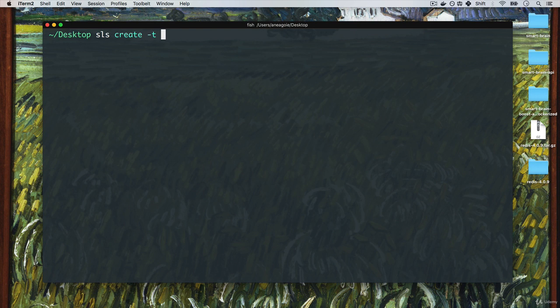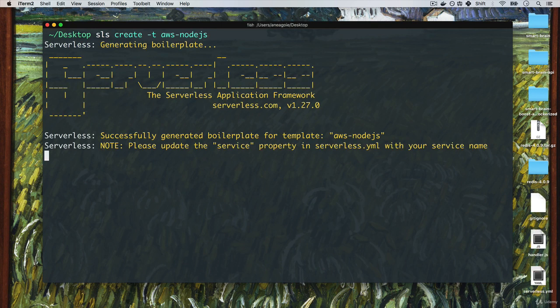And we'll say that our template that we're going to use is going to be called AWS, and this I got from the help function that I just ran, called Node.js. I'm going to be running Node.js, so I can code in JavaScript. I'm going to press enter, and look at that. We get a nice little output, and we've successfully generated a boilerplate template.